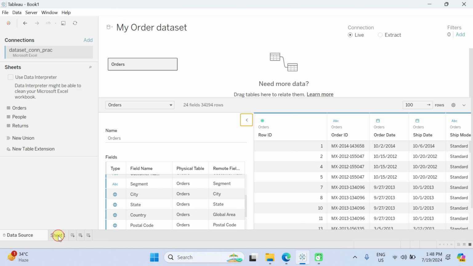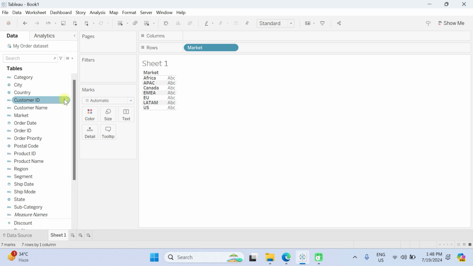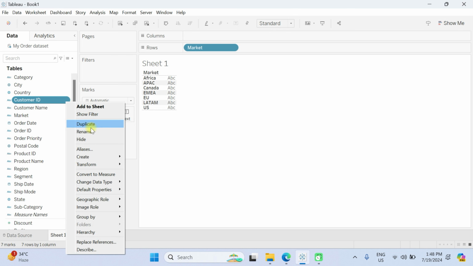Now let's go to Sheet 1. You can also click on the drop down to see more options to transform your dataset: duplicate, rename, hide, alias name. You can also create a set and group. We will learn about groups and sets in an upcoming video. So please stay tuned and subscribe to the channel. We will learn about parameters as well.